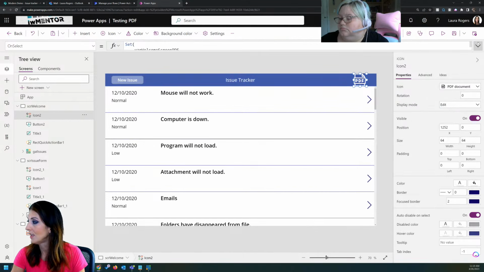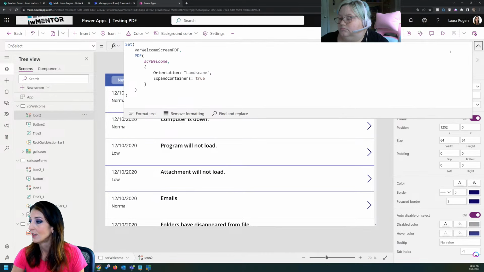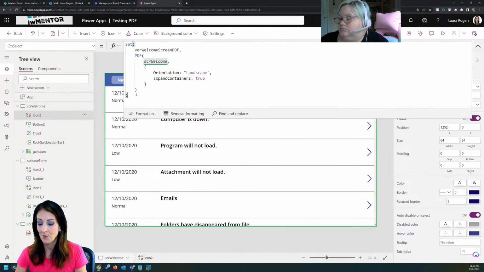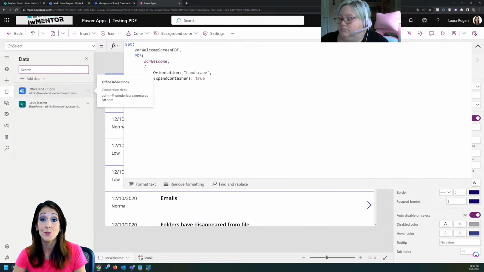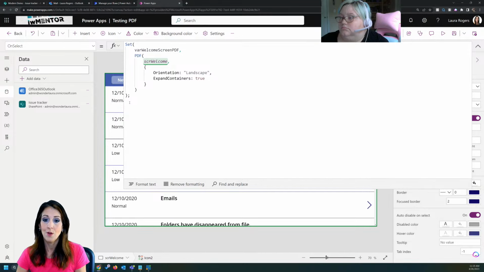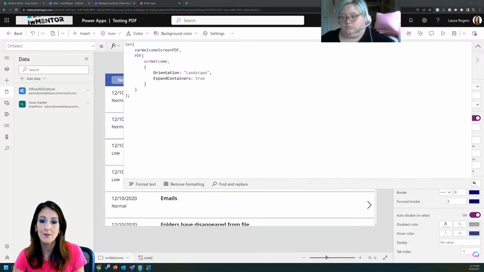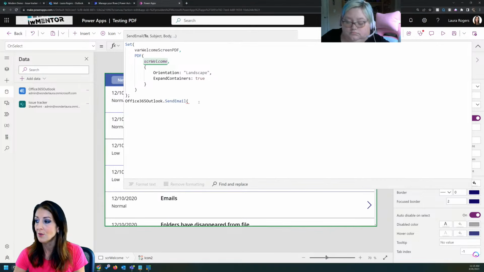So I'm going to use the send an email. I'm just going to leave this setting a variable thing just how it was. And then what I did already was I added the Office 365 Outlook connector to my app, which is what gives me the ability to directly send email from my app. So I'll do Office 365 Outlook.SendEmail is the function that I want to use.